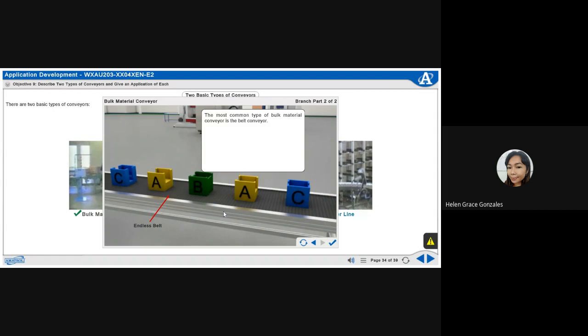The most common type of bulk material conveyor is the belt conveyor. The belt conveyor uses an endless belt powered by a drum or roller at one or both ends of the conveyor. The middle of the conveyor can be supported by either a flatbed or rollers. Bulk material conveyors are often used with manual operator stations where people lift, sort, assemble, or perform some other task.